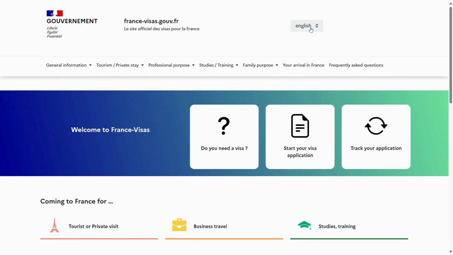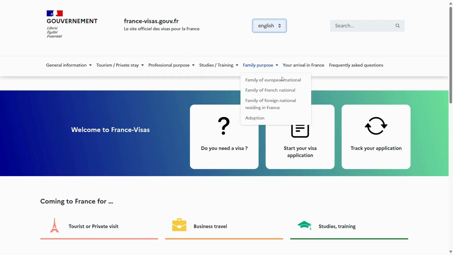You can see the French website is quite simple, it's not that difficult to understand. The only thing is that most French websites are always in French, so you might not find all of this information in English sometimes. That's the only problem with French websites. So you can go to each of these.